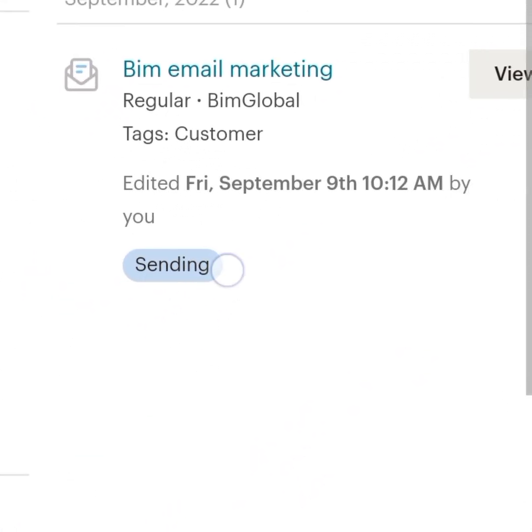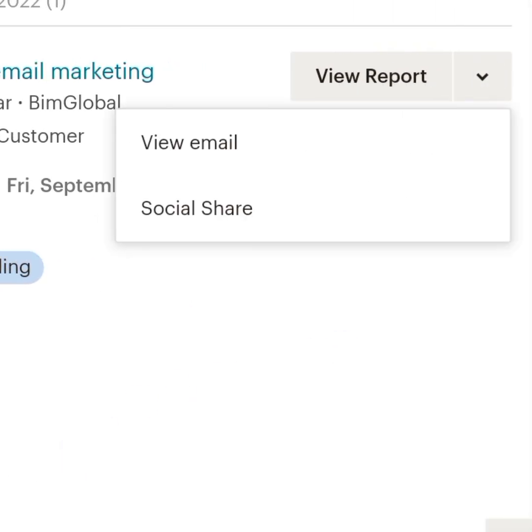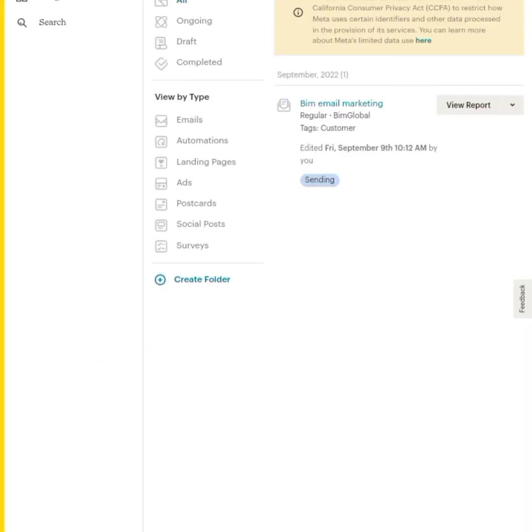It is still sending, it hasn't delivered. When it is done delivering, you can click here and you will see your reports. You will see your open rates, the click-through rates, the number of unsubscribers. Just go through it gradually. You will see all of those things, and then based on the report you have, you can make your next decision.